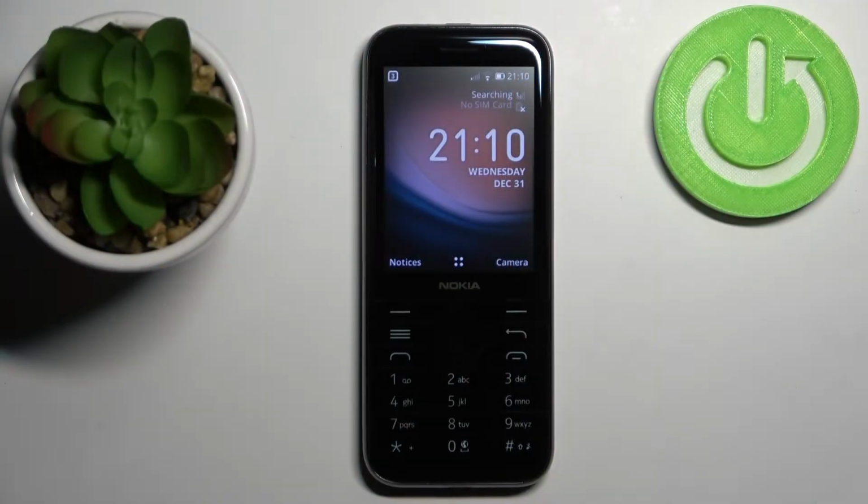Welcome! In front of me I have Nokia 8000 4G, and I'm gonna show you how to transfer the files from the internal storage to SD card and other way around.